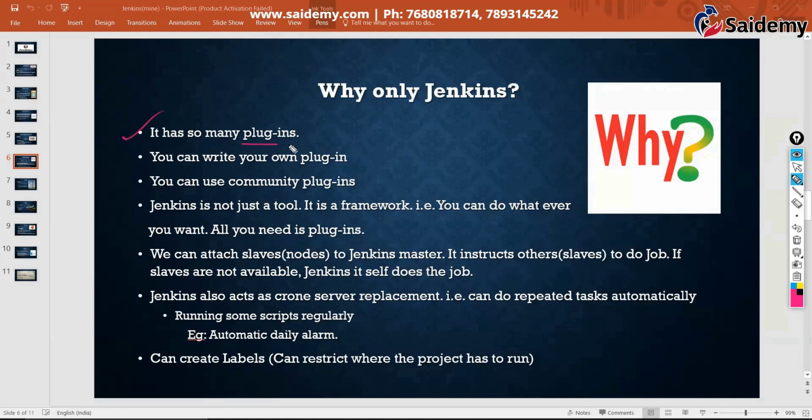First advantage, it has so many plugins. It's all about plugins. So many plugins means so many tools that we can attach with Jenkins. You can also create your own plugin. Suppose you have invented one new tool, you can write your own plugin. That's not actually required, because creating a plugin is done either in Java or Groovy. We have to write code to create a plugin, either in Java or Groovy. Groovy is a script, also kind of Java.